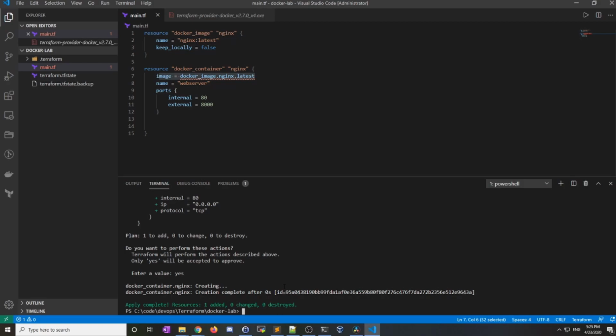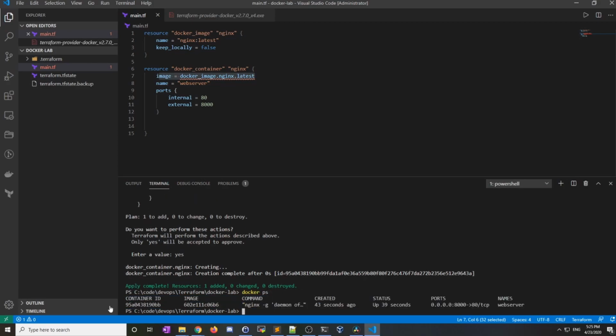So the next thing I want to do is, since this is creating a Docker container, I should check Docker to see if a container got created. So I'll just do a Docker PS, and I can see, yes, a container was created about 39 seconds ago, and the name is web server. And if you want, I can even test that.